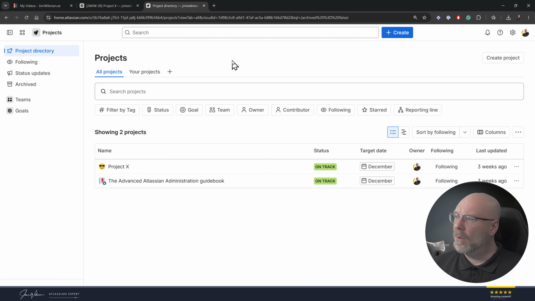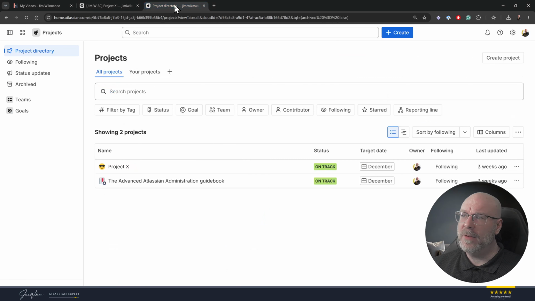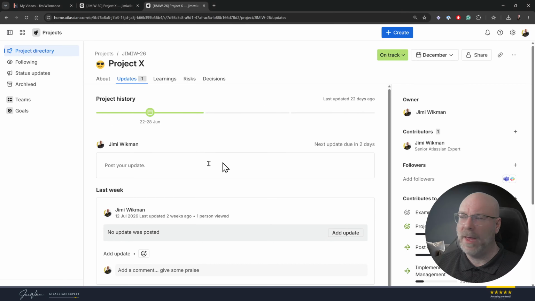So one more thing that I should show, but before I do that, why do I use a goal for project tracking instead of using the projects? Well, for me, it's very simple. A project does not have any deliverables. It's just a container for updates. This is basically a mailbox for me that I can now update my stakeholders in the projects with what is happening in the project. But it doesn't allow me to track anything.